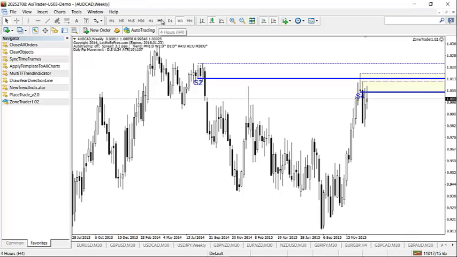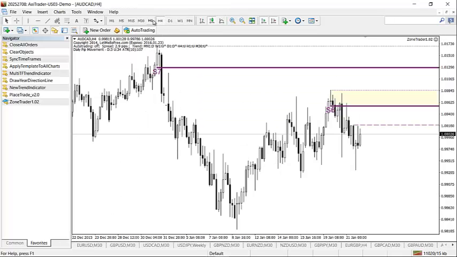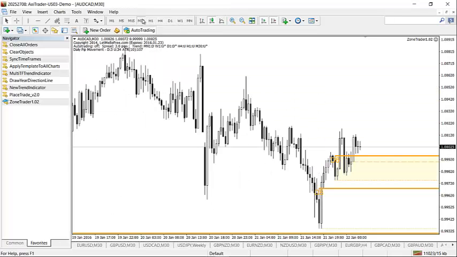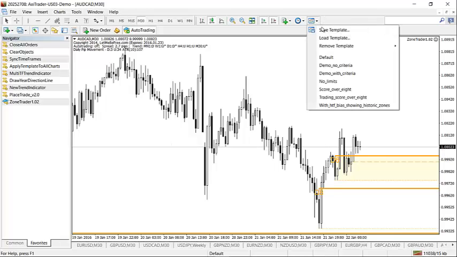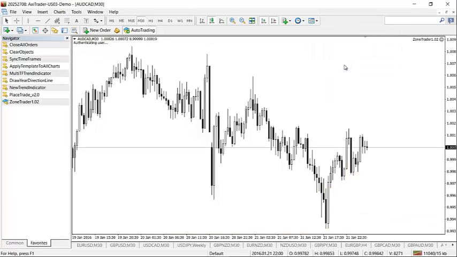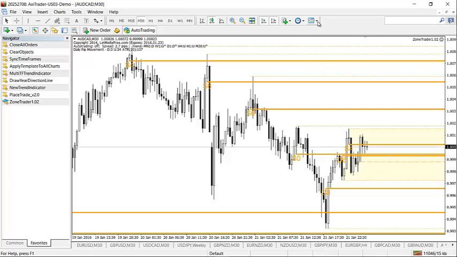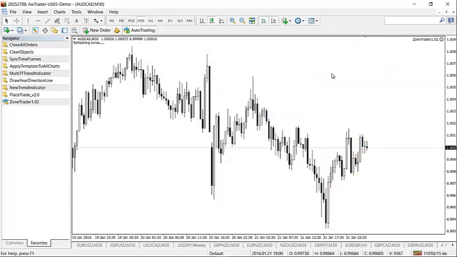There are the weekly supply zones, H4 supply zones, and M30 demand zones. That's based on the H4, which is up, which is why I get demand zones. So there you go, we've set up a couple of templates, one without any criteria, and one with some criteria that we selected.